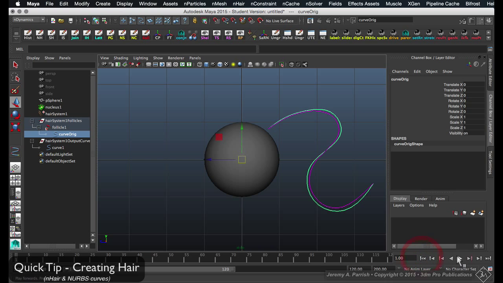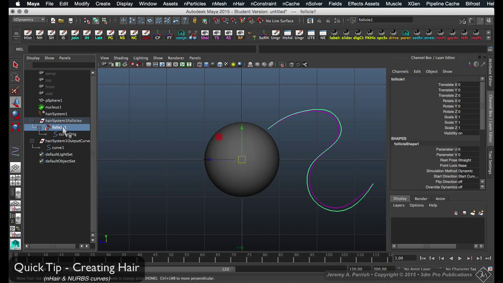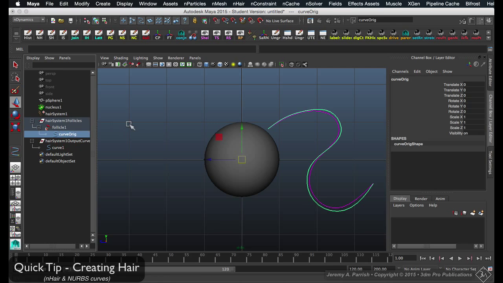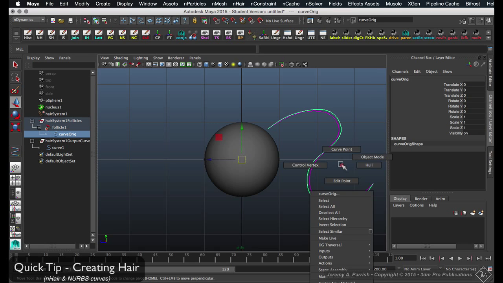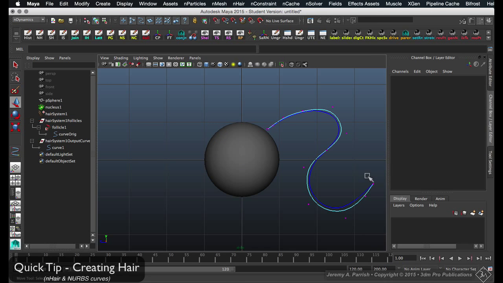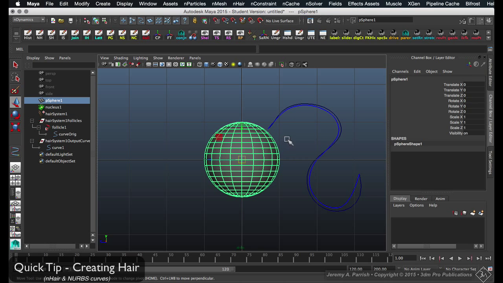So if I rewind the timeline and just play a bit, you can see that one curve is dynamic and it just drapes down. And then we have the original curve, which is still in control of what the hair is going to look like. I can select it, select its CVs, make some adjustments, and as you can see, the dynamic curve will update to respond to the changes in the original source curve, which can be very, very useful.